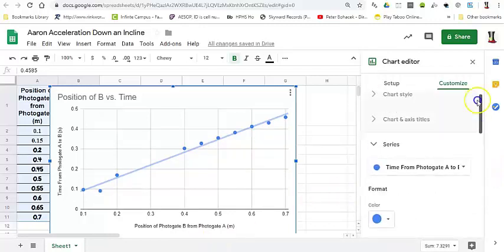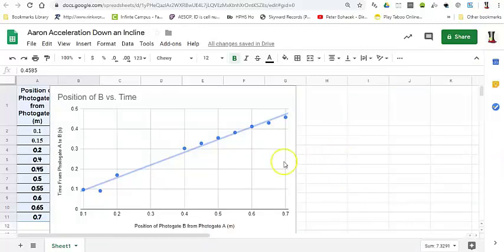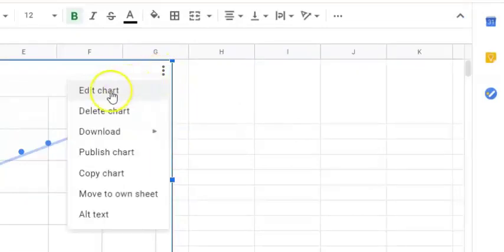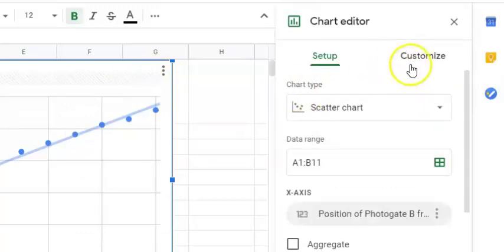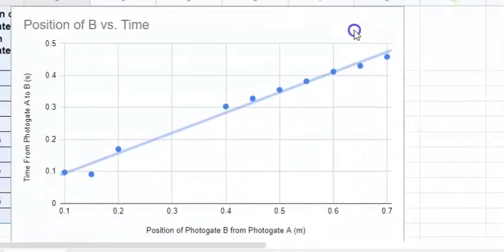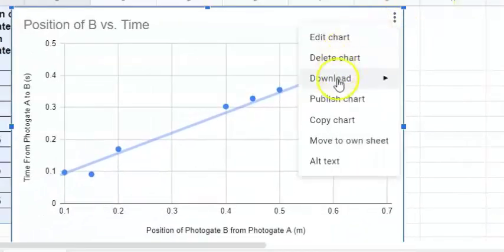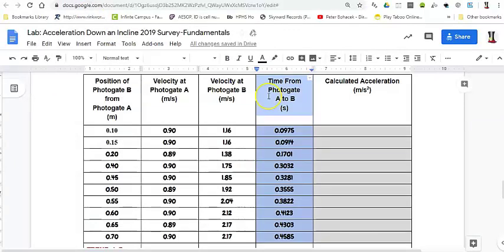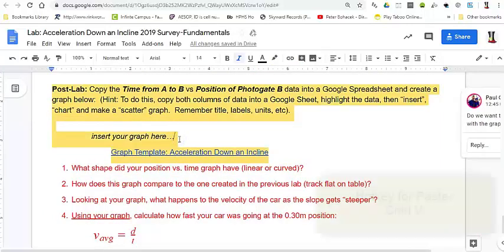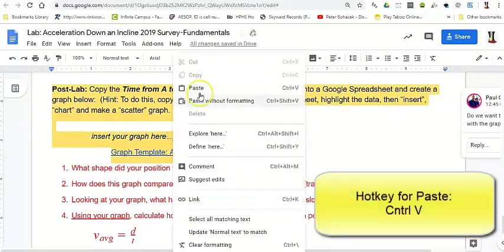At this point, I have a very good scientific graph. If I wanted to move it back to my laboratory, I can simply click on it once and I get this blue box around the graph that I'm working with, and these three dots appear. This is a menu that allows you to edit the chart again if you want to fix a label or add a trend line after the chart is made, or you can copy this chart. And then I can go back into the laboratory or onto a website and paste my chart where I need it.